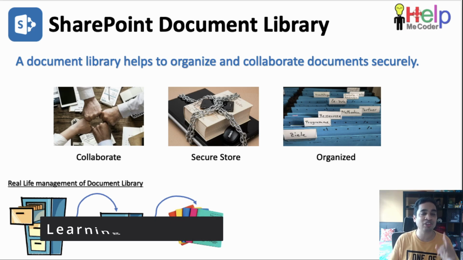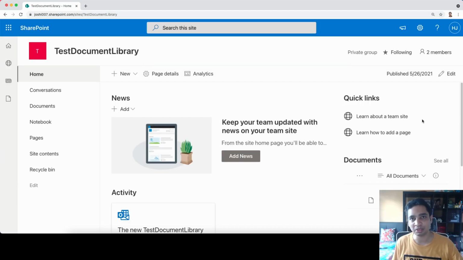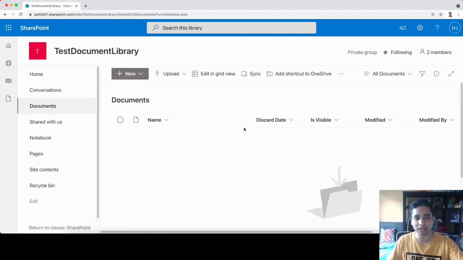So let's start with thing number one. How do you create, edit, modify, and delete a document library? This is a new team site. Whether you create a team site or communication site, by default you will get an out of the box document library created for you. On the left hand side you will see that, and this is how it looks over here.